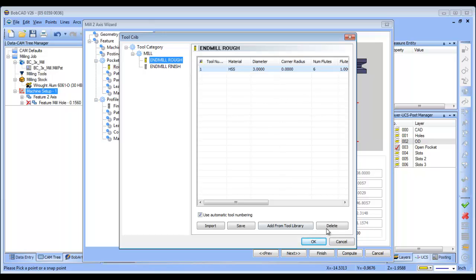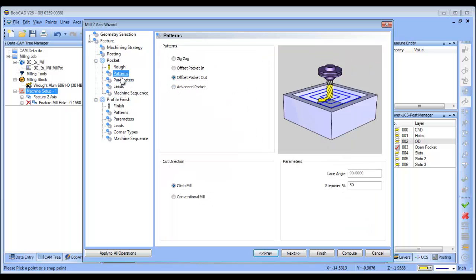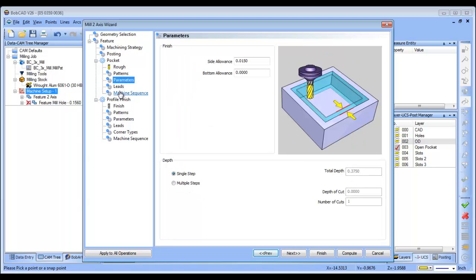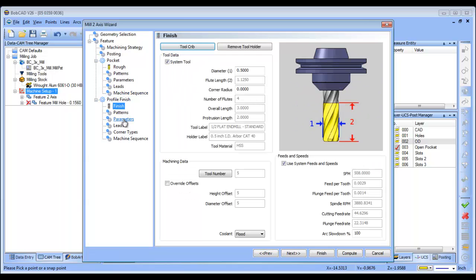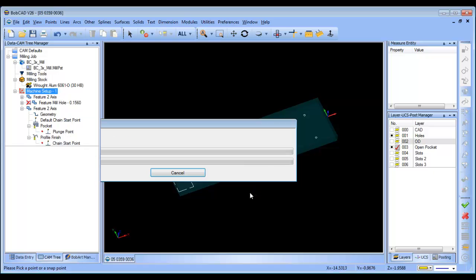We'll pick which tool we want. You can go to the library and pick your tool, or you can come in here and just type in your tool size. So either way, you can set up what size tool you want to use. For an open pocket, I just choose advanced pocketing. Give it my step over and my parameters. All of this looks pretty good. This all looks pretty good as well. We're going to just do parallel, and then we'll compute.